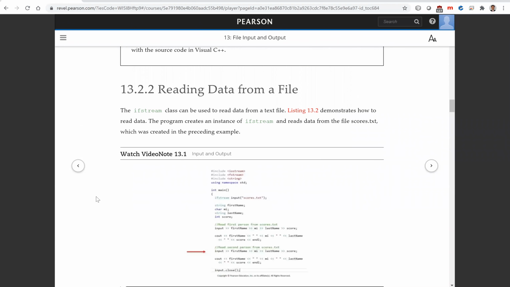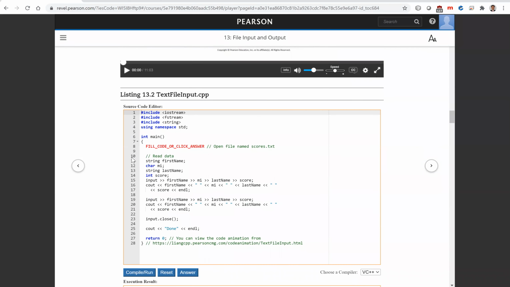Now let's look at reading data from a file. We are going to use the input file stream. Let's create this object called input. You can put the input file, scores.txt, right here in the constructor. You create this object for input associated with this input file. Data is going to be read from this file.